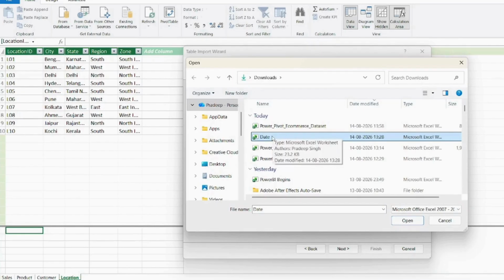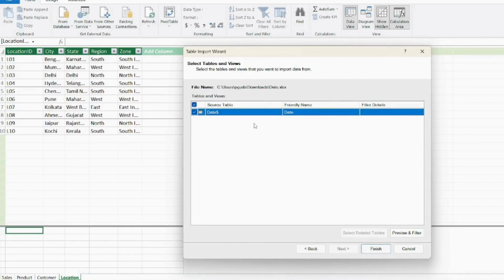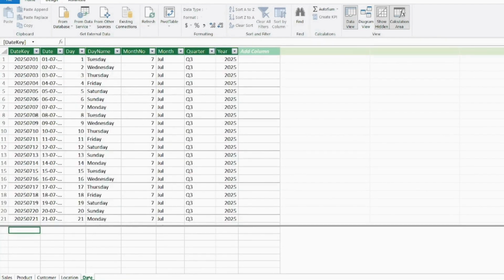Our table is stored in the Date Excel workbook, so click on Date and click on Open. We want to use the first row as the column header, so click on the check mark and click Next. So this shows we have successfully imported the 5th table. Let us close the window. Here we can see the 5th table has been imported into Power Pivot. We have imported all the required tables into the data model.